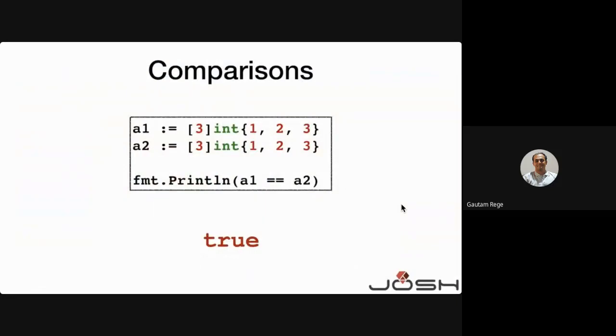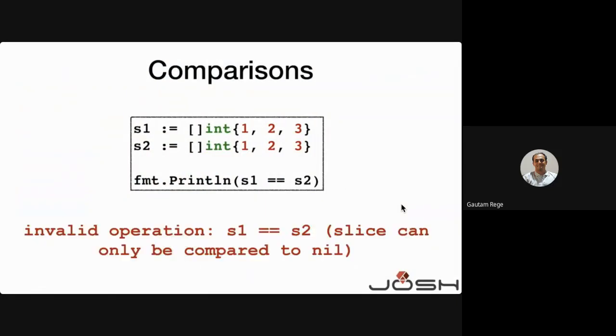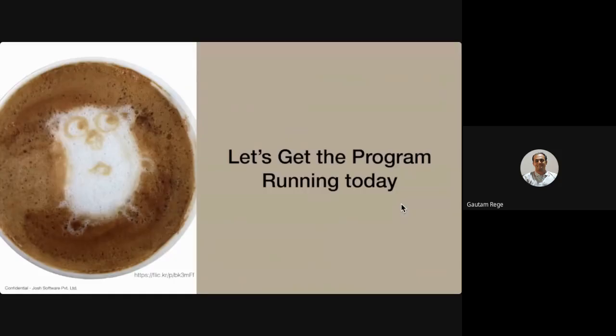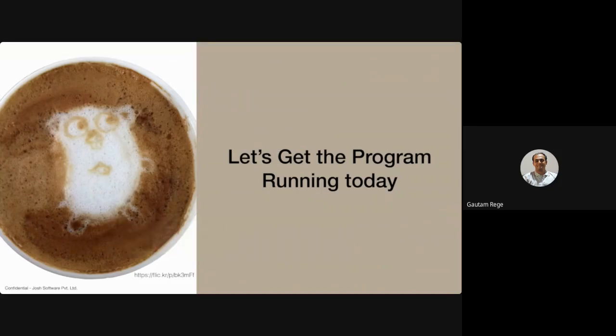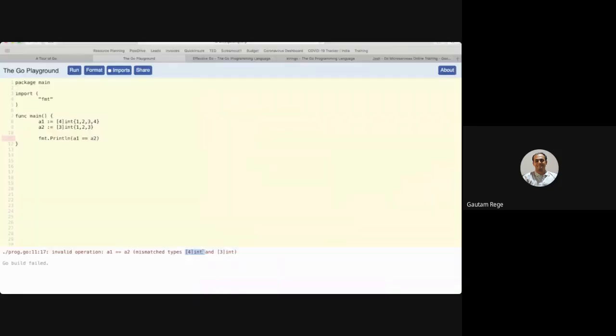Okay? Now we are going to get back to our program. I have a question. Yes, please. In the Go playground, can you switch to the playground, please? Over there, if you give a2 equal to 4 int 1 2 3, then should it say true? It will say false because the fourth one has a zero value.